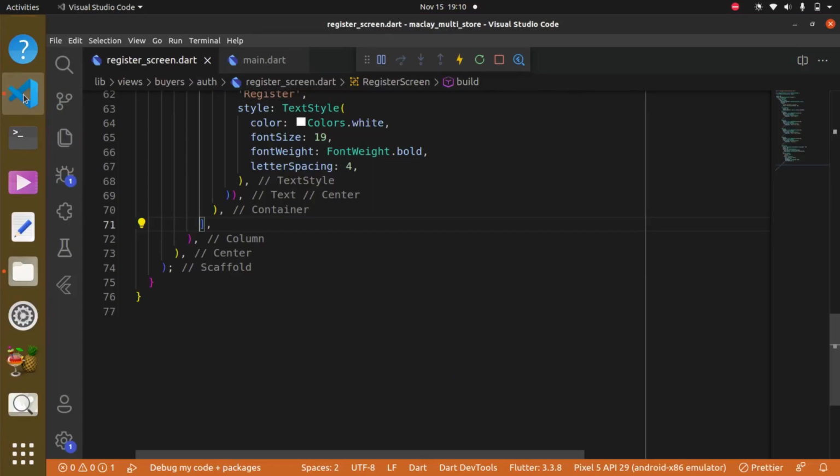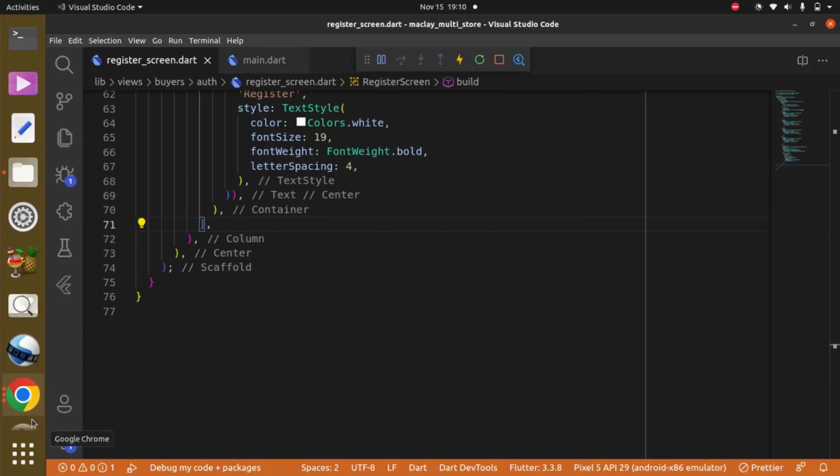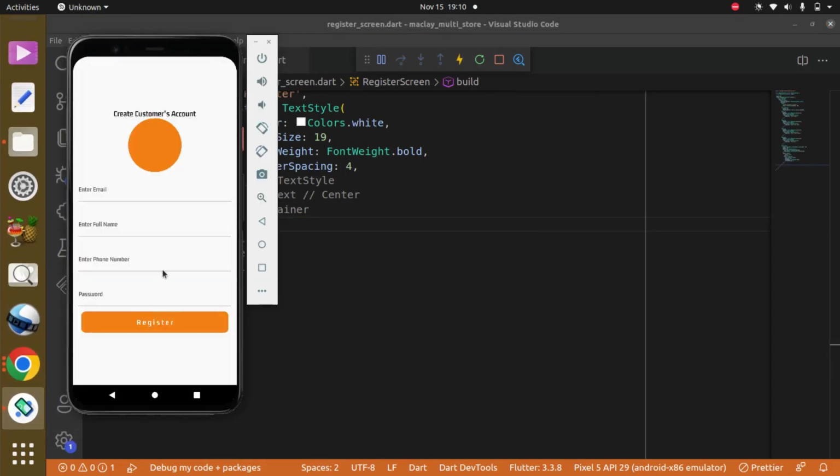Hey, welcome. In the last lecture, we created the customer register screen. And in this lecture, we are going to create the customer login screen.